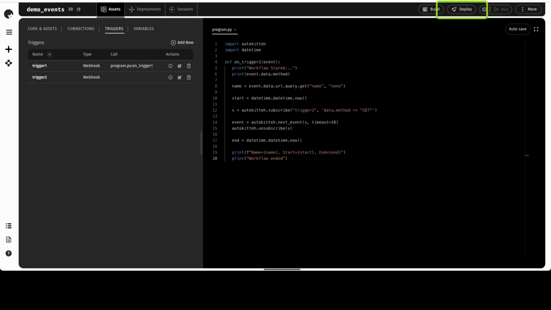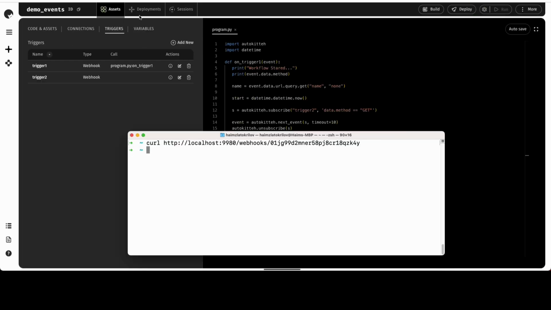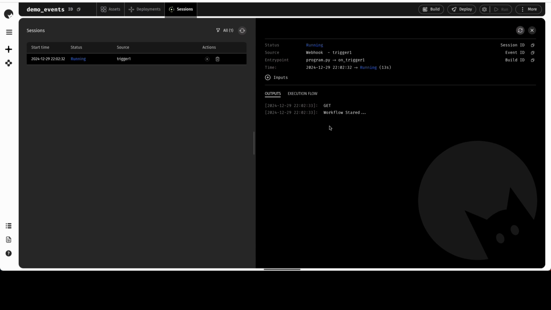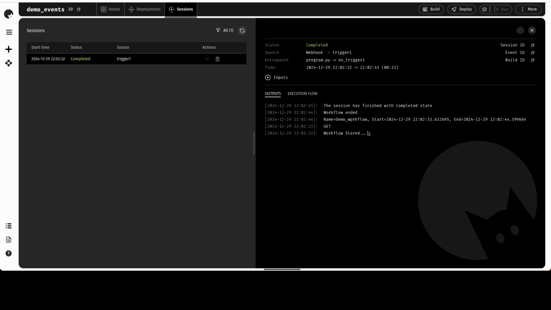Let's deploy and trigger the workflow by sending an HTTP request. The workflow is now running and waiting for the second webhook. Let's send the second webhook. Great, as expected, the workflow is now completed.